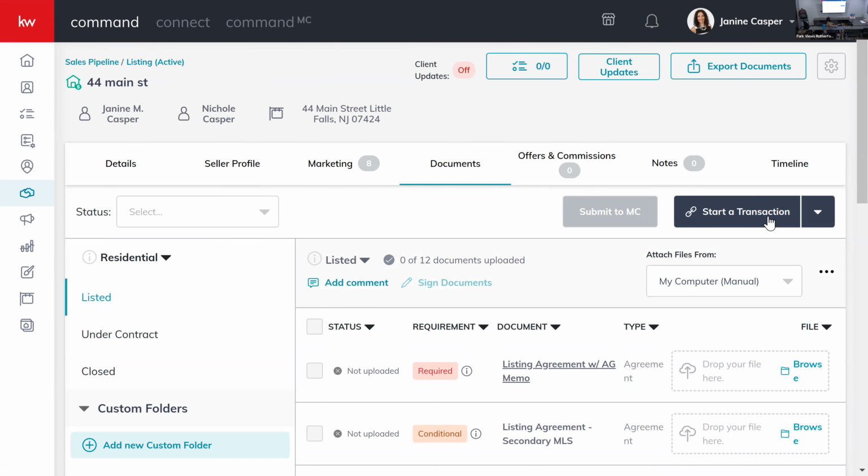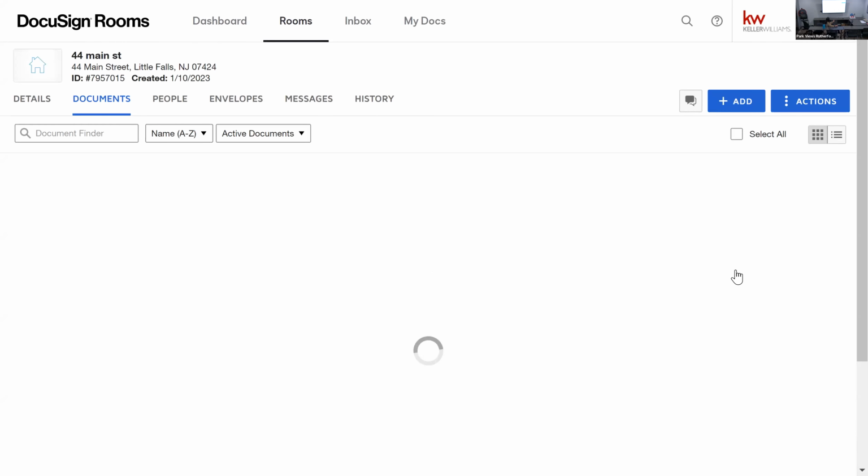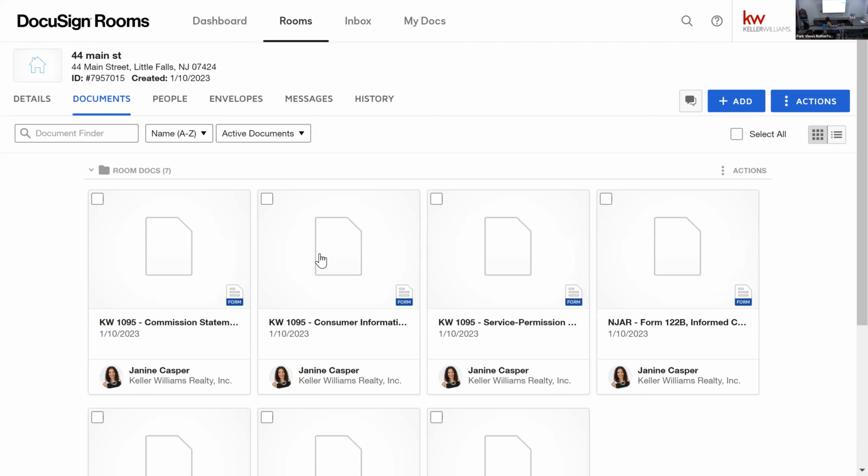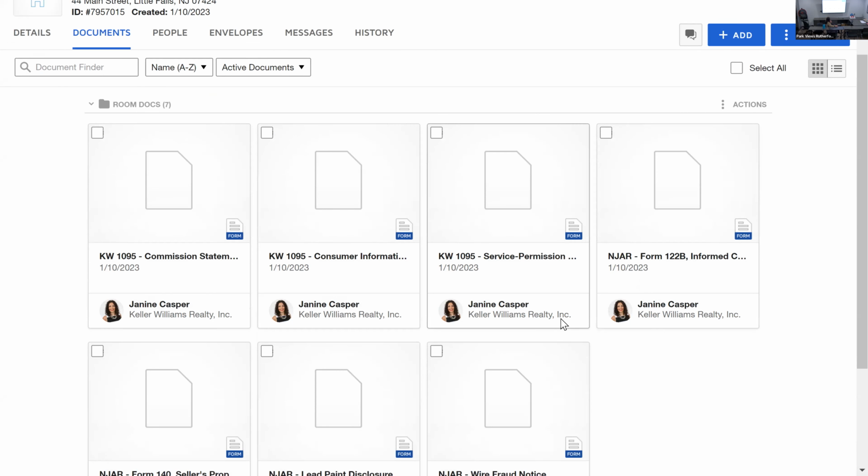So once you do this, you will hit start transaction. It'll automatically go to DocuSign. It will not show Dotloop. My account was created when we had both. Okay, there it is. I already opened my DocuSign, so it worked out well. So now you can see that the commission statement was brought in, your consumer information statements, everything that had the DS is all right here.